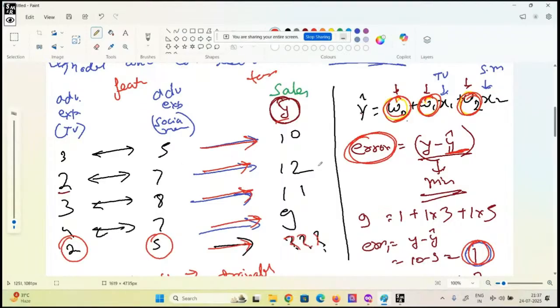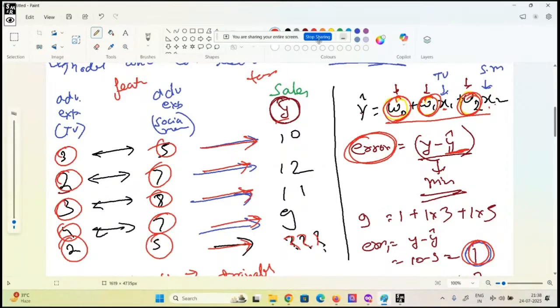So to find out the best relation, we created a linear equation. In this linear equation, these x1, x2 will be replaced by these values every time. We have 4 samples, so for the 4 times, these values will be replaced by TV and social media advertisement. And then your algorithm will try to find out the values of these parameters for minimum y minus y hat. I hope it is clear.